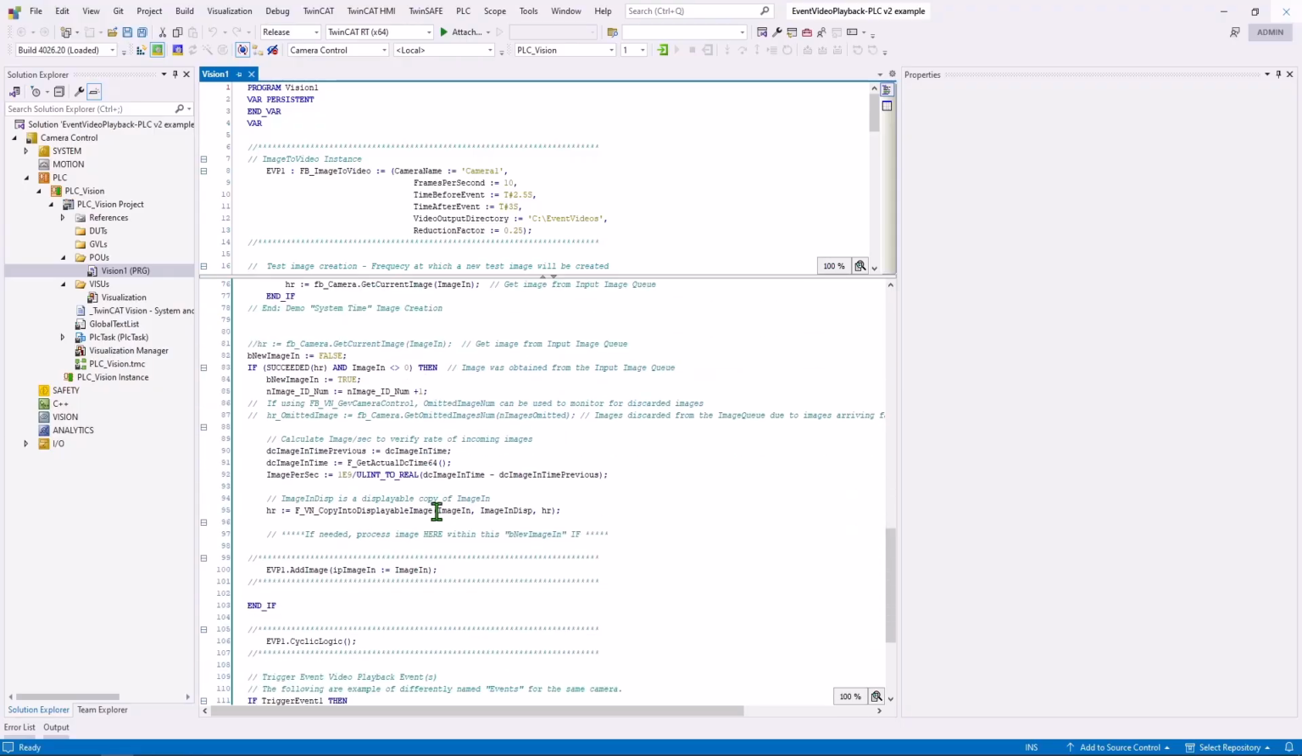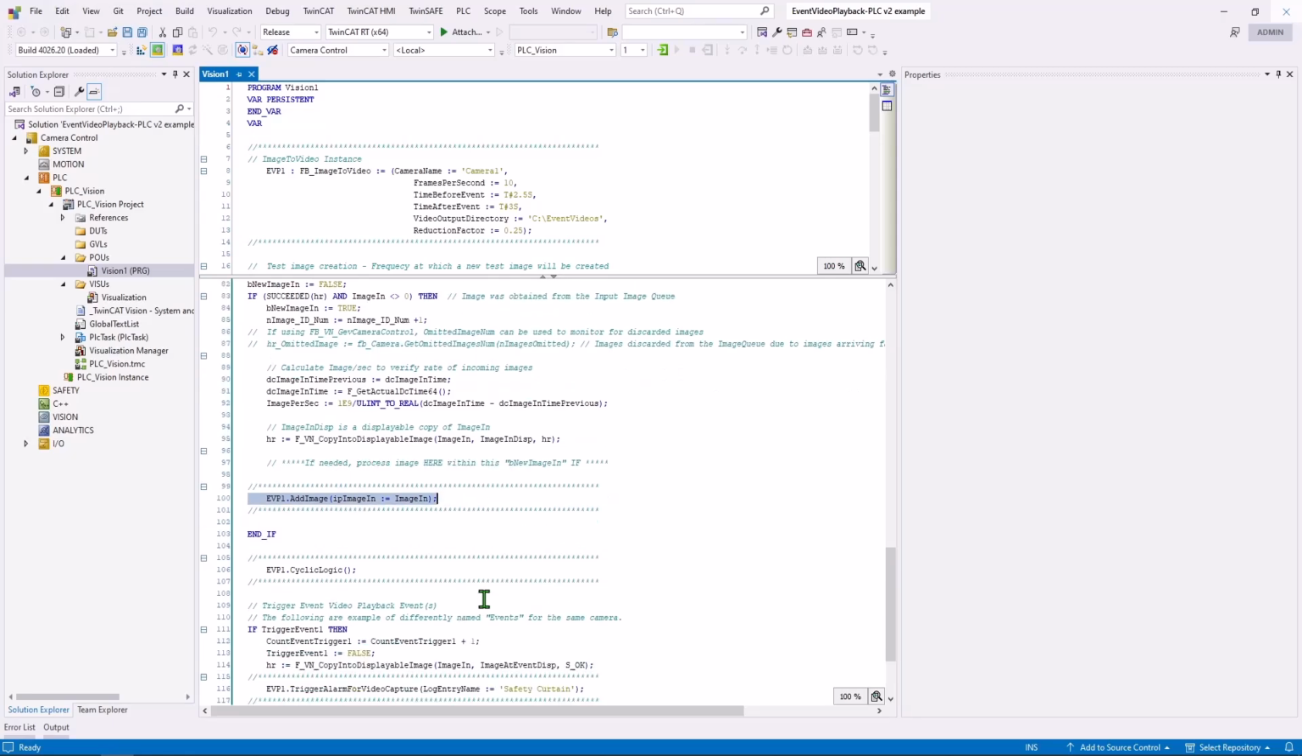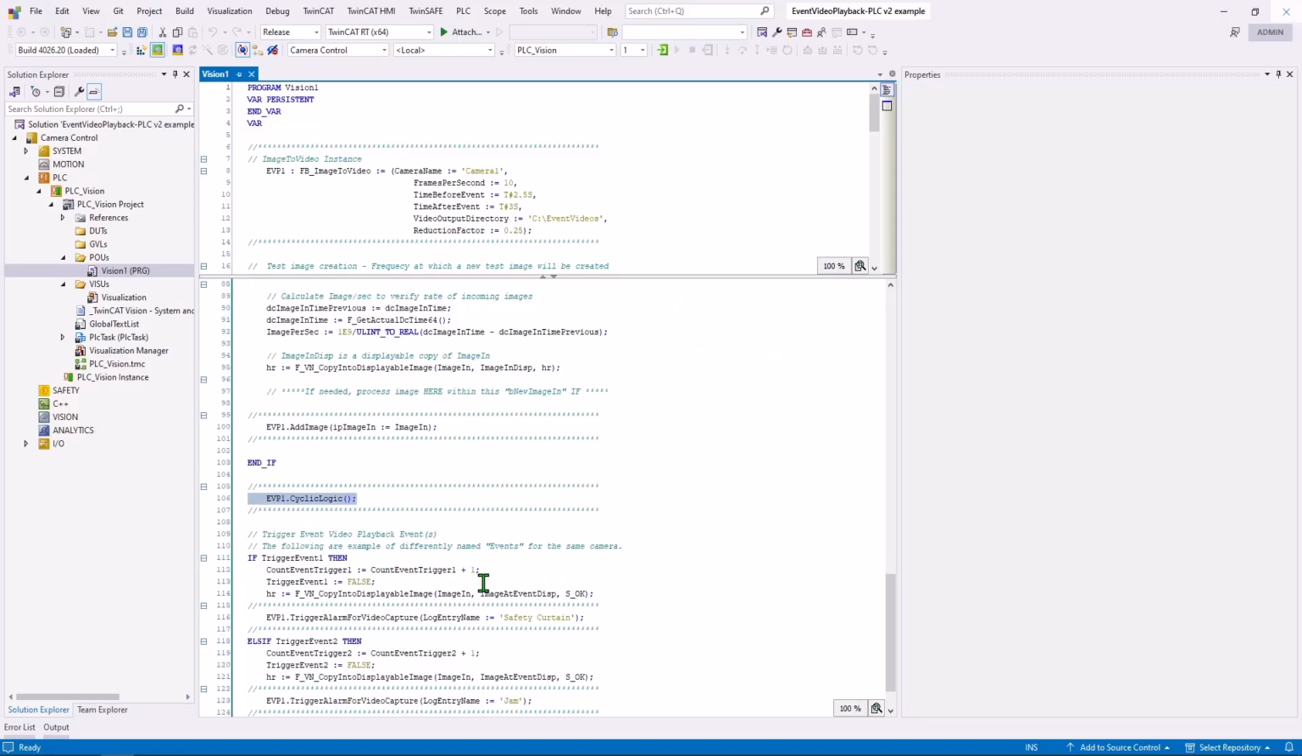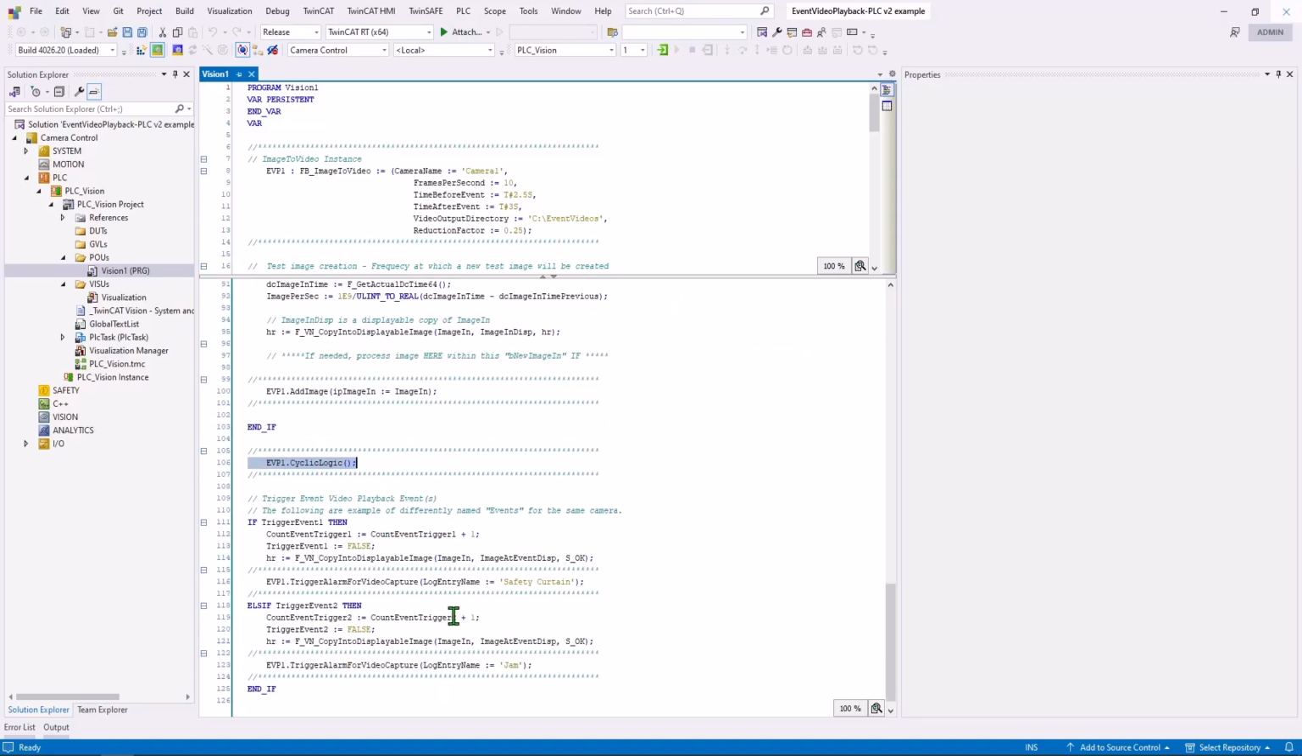Then we get into when we have a new image, within this if statement that starts at line 83. Notice there is an EVP1 add image method. So this adds the current image to the buffer. Then outside of that, we have the method, the cyclic logic call. This is called every time this task runs. It's required to let the library function properly.